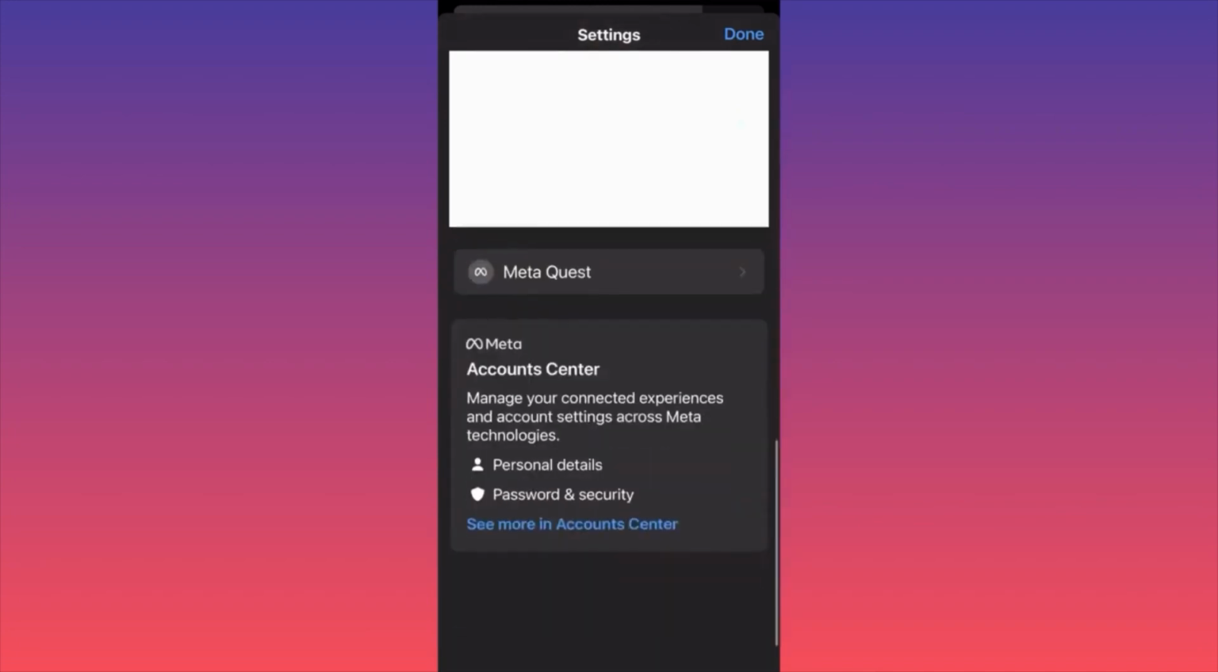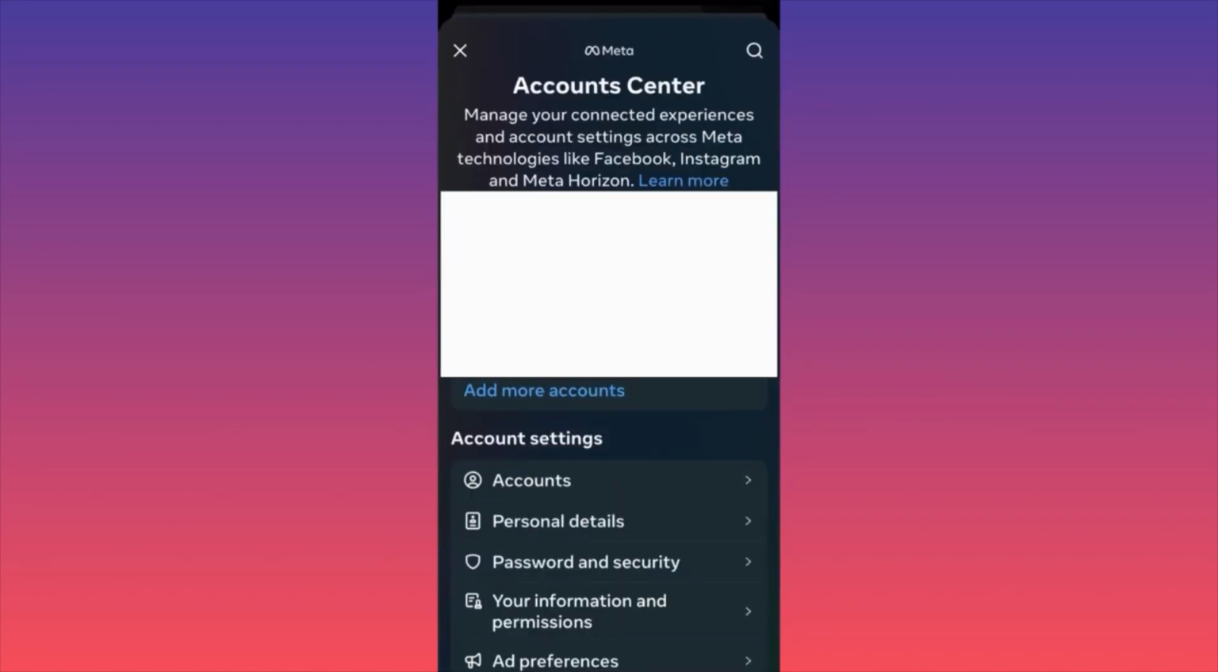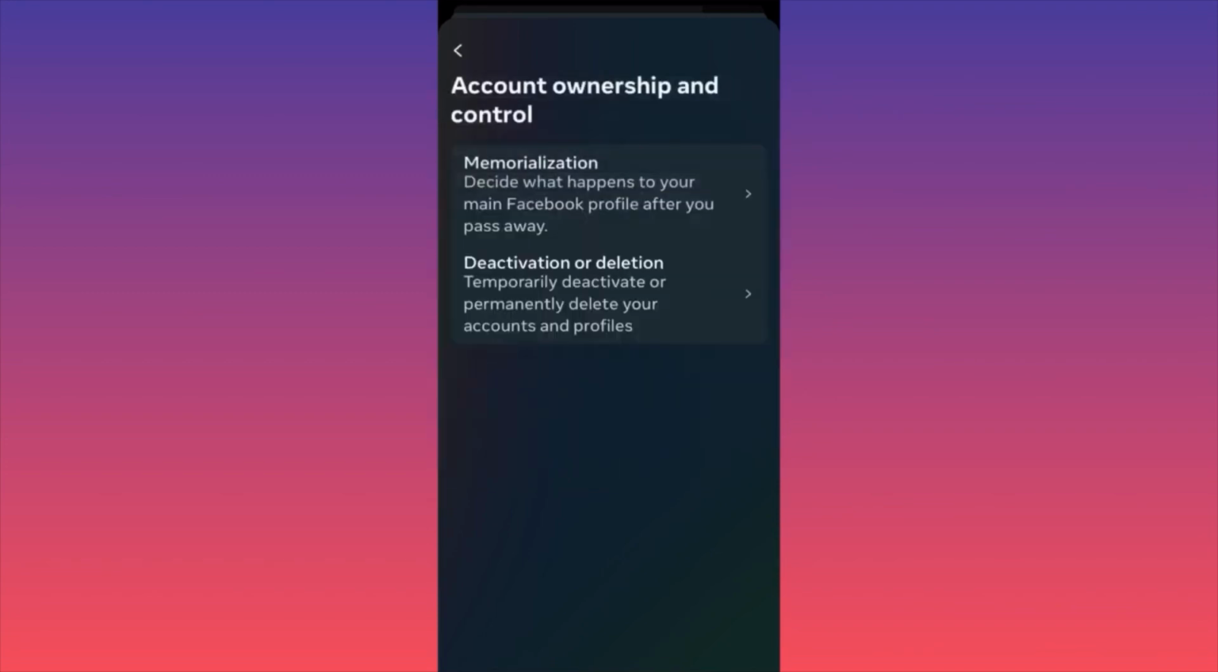Here you want to scroll all the way down and click on account center. When you click on account center, the most important part is the second part of the menu, which is personal details. You want to click on personal details, and then you will be brought to a completely new menu with personal details, account ownership and control. You want to click on account ownership and control.